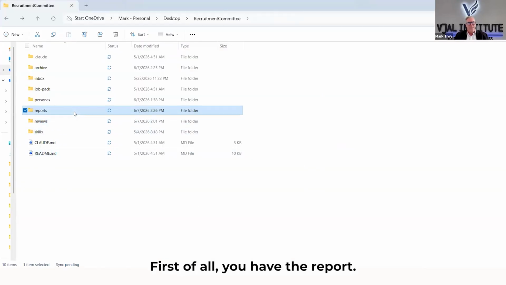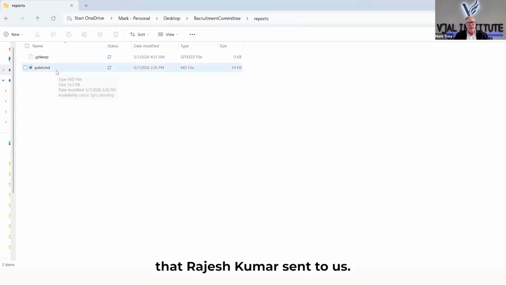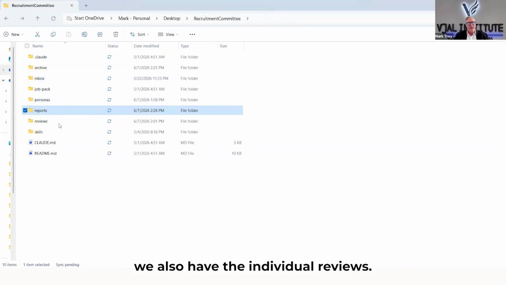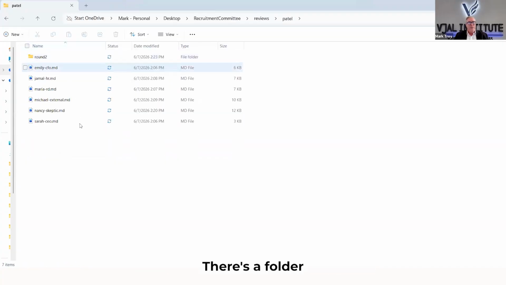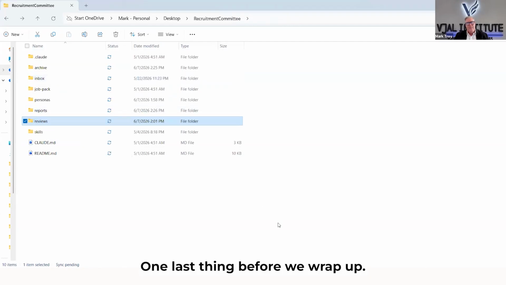First of all, you have the report. This is a consolidated report that Rajesh Kumar sends to us. It's in a markdown file. And then we also have the individual reviews. So if you wanted to, you could go in. There's a folder, by the way, for each candidate you interview. But you can see here, if I just wanted to read what Emily, the CFO, has to say in her review, I could read that. So really useful. One last thing before we wrap up.